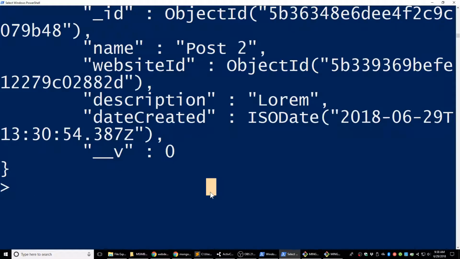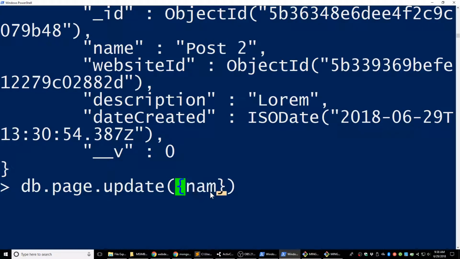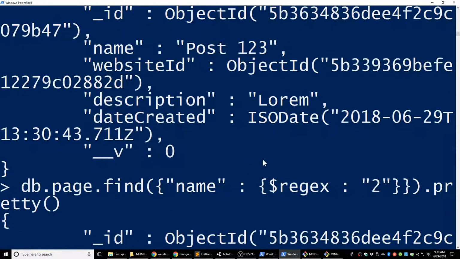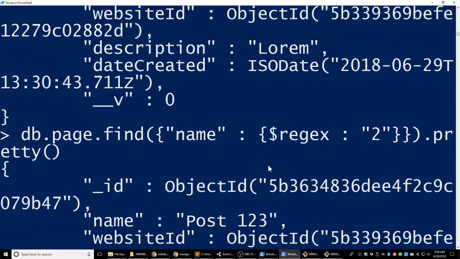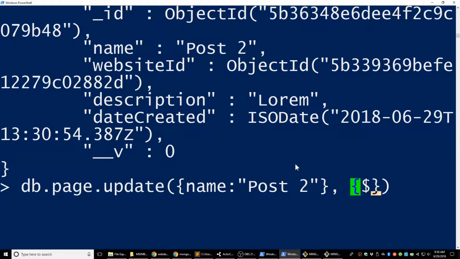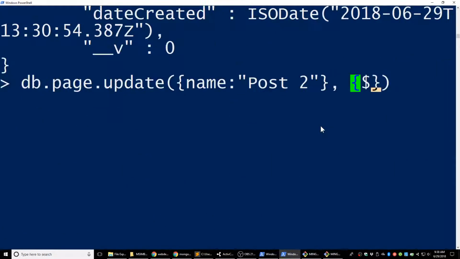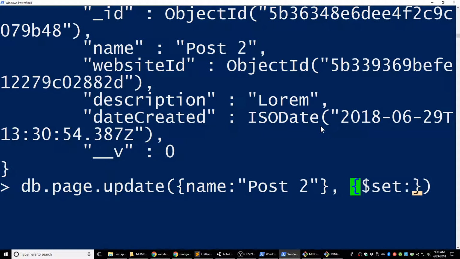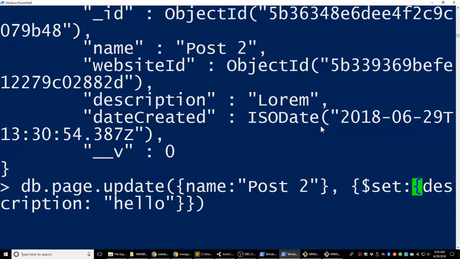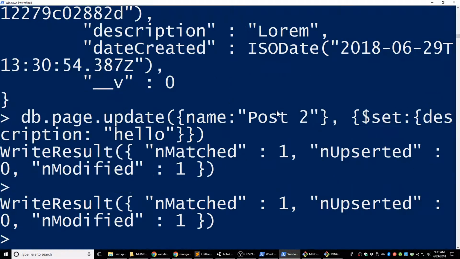I think the syntax is db the page the update, and tell it which one I want to update. I want to update the one with name equal to post 2, and I want to update the description part. So it's still a $ sign, it's using the $ sign, $set, and I want to set description to hello. I think that's going to work. Let's try that.